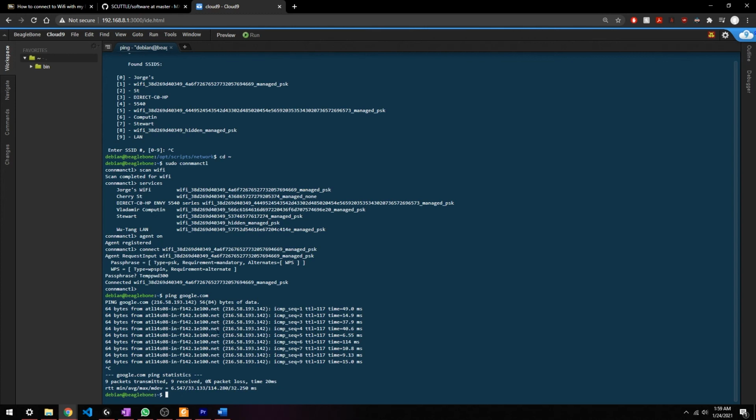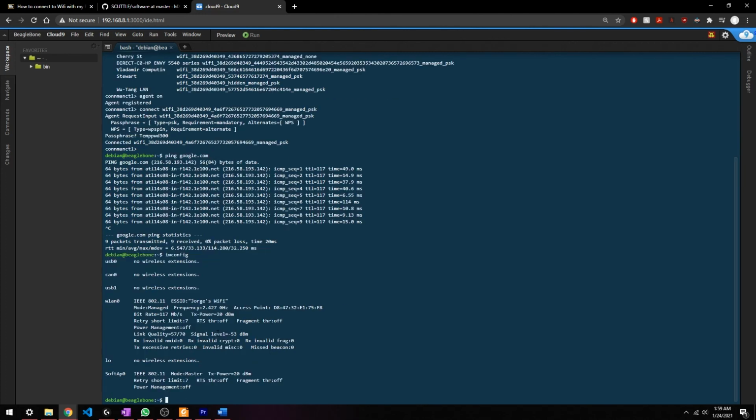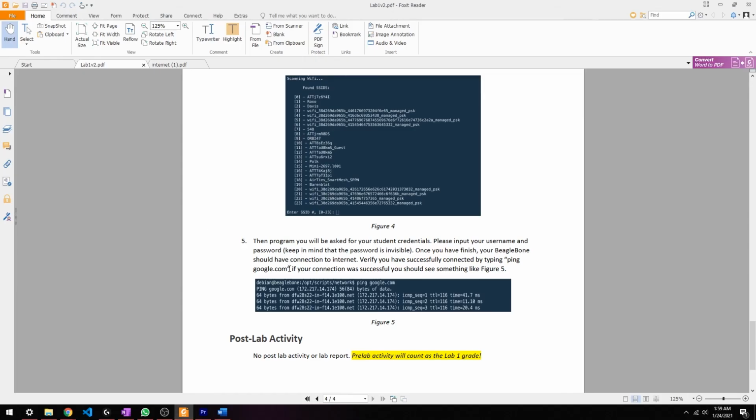Another way to verify you have access to the internet, and to which network, is to type ifconfig. No, sorry, not ifconfig, iwconfig. And iwconfig is going to tell you that your wireless is connected to Jorge Wi-Fi and whatever. Anyways, that's how you connect to the Wi-Fi, and that's the end of task 2.